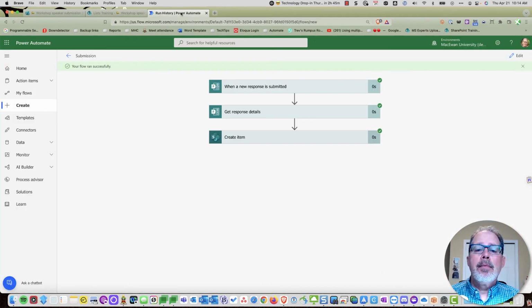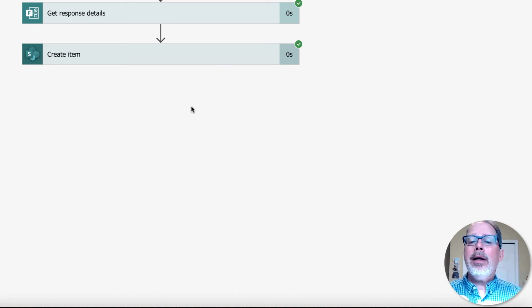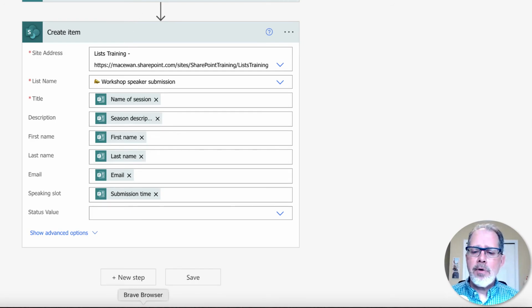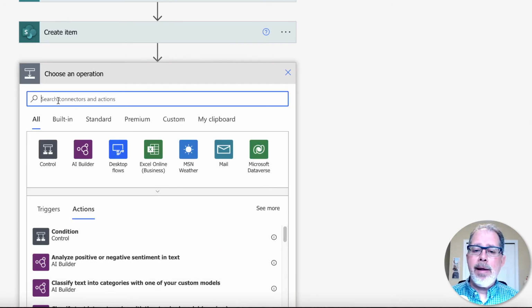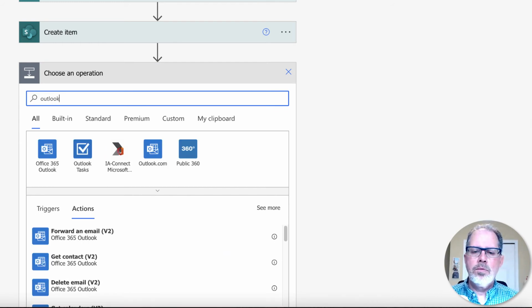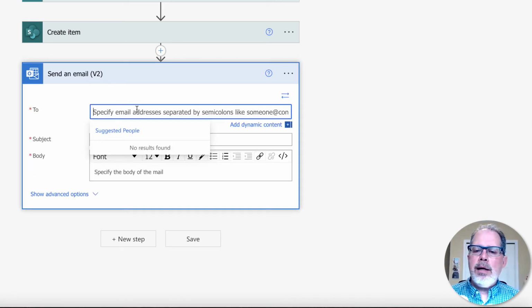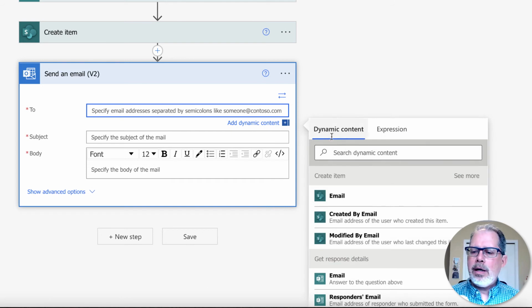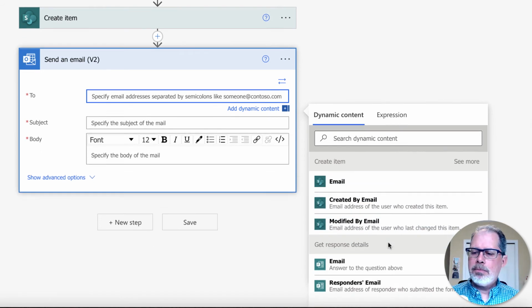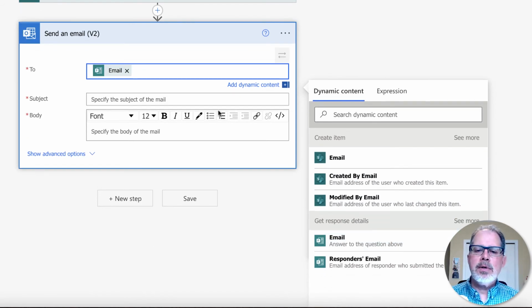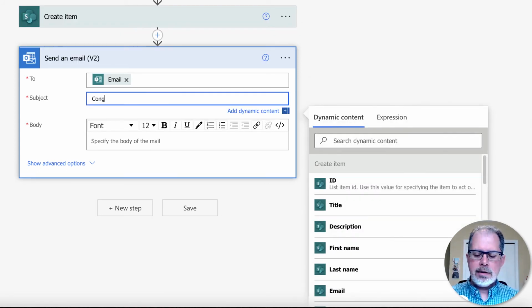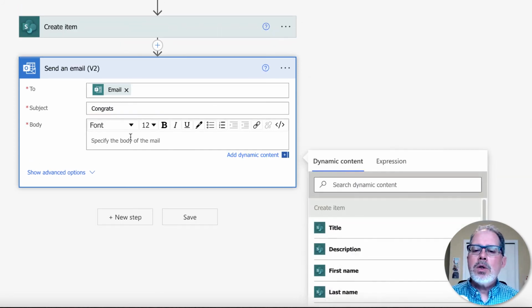So that's it. Now, what I can also do at this point is add some other automation, which we've done in the past. So I could go back here to edit. So this submits our stuff, but I can now go in and add an email. So we'll just do Outlook, and we'll send an email. So this could be using the dynamic content of the email from our response details down here. So that's the person. And congrats. And then we can put in whatever message we want in there.